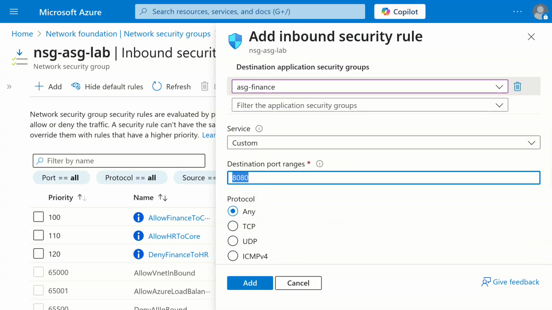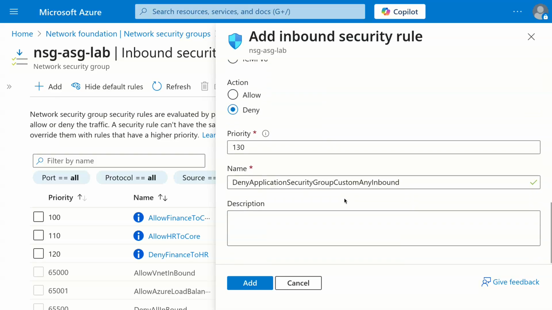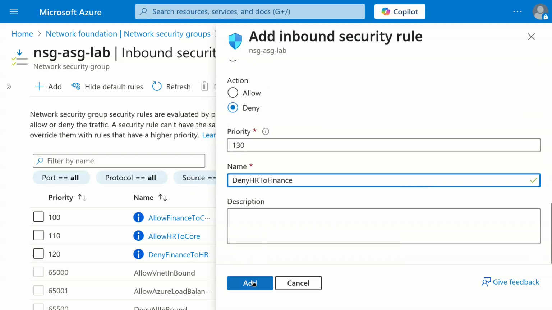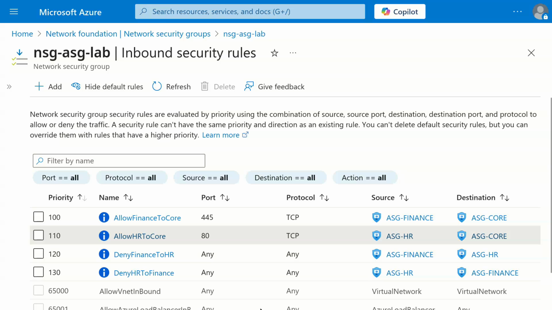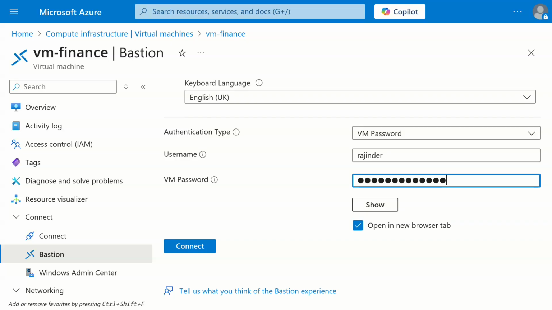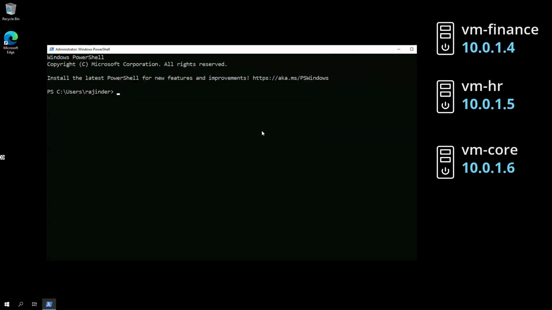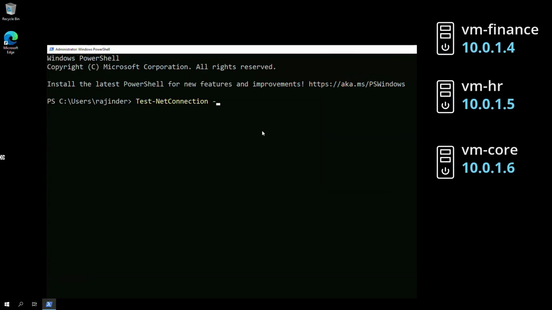These rules are cleaner. Instead of tracking IP addresses or nicknames, we use the ASG labels. It's readable at a glance, like a firewall policy written in plain English. To validate everything, we use PowerShell's Test-NetConnection. This lets us check if specific traffic is allowed or denied. It's a good way to confirm rules are working.